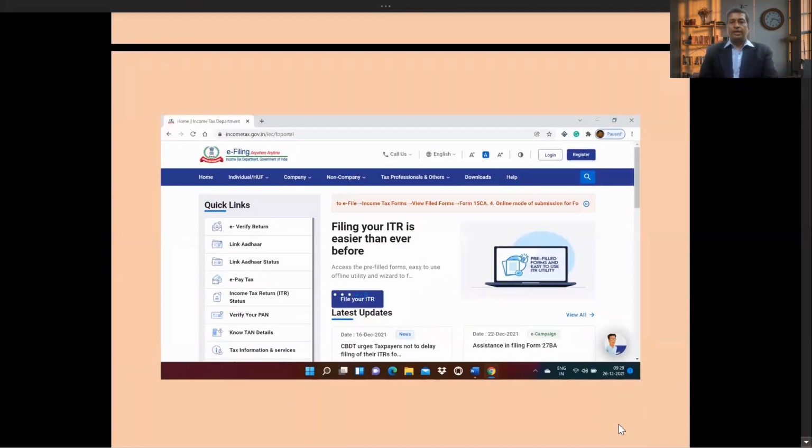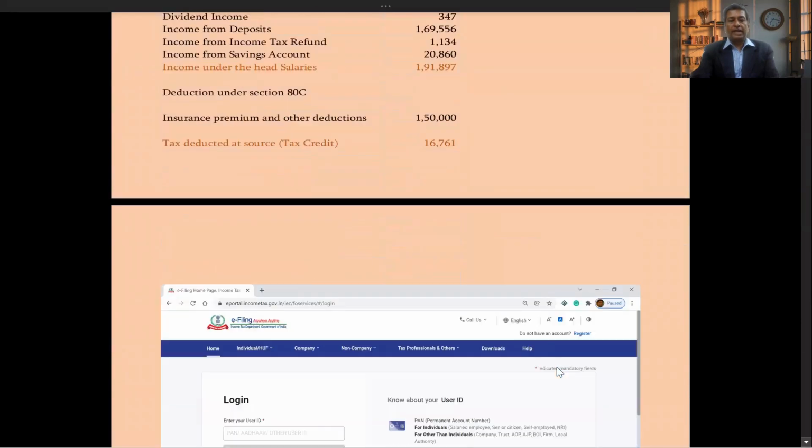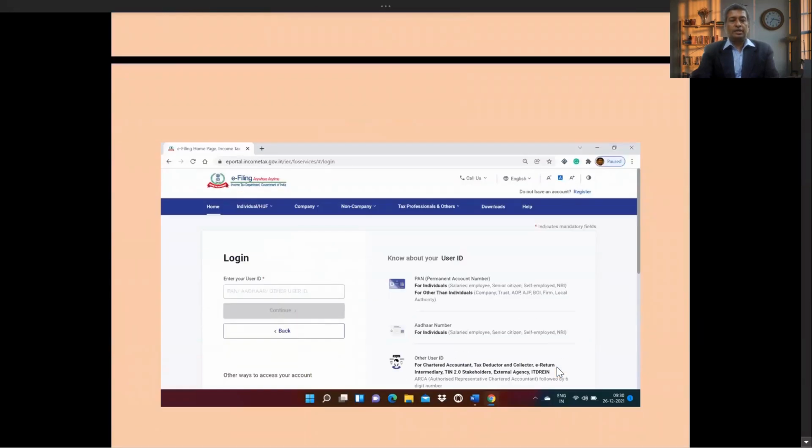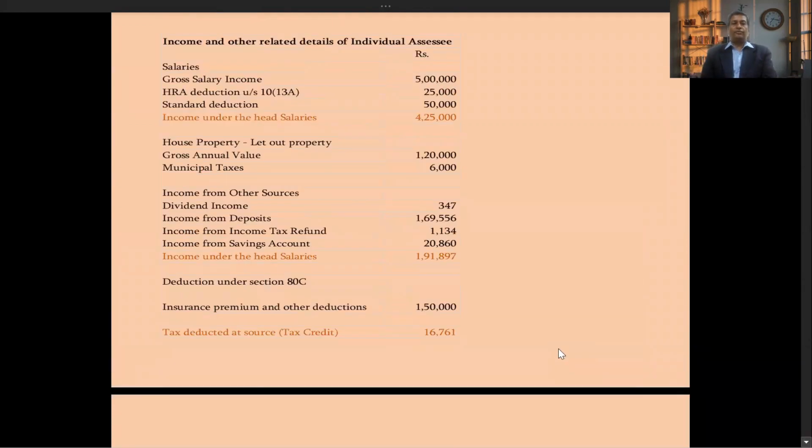If you go and type in Google income tax online filing, this is the screen where you will be landing. And then in that, you have to select the login button. Once you select the login button, you will be landing into this login screen where you have to enter your PAN number and also the password in the next screen. For the sake of practical example, these are the numbers I have assumed.